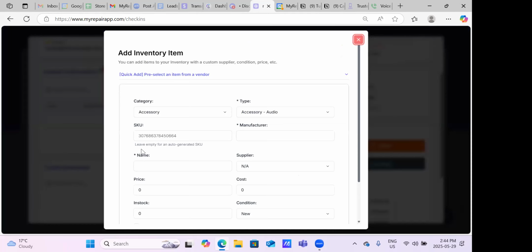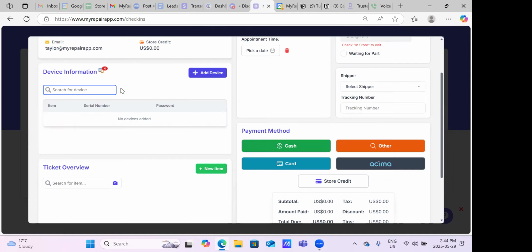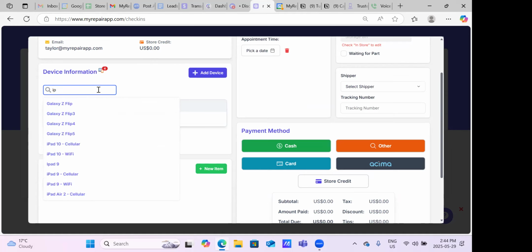You're just going to follow the prompts as it says there. So let's say this is the device. Now that we have the customer's information, there's only 3 things that we need to do to create this ticket essentially. One is the device. So we're going to go to, let's say it's an iPhone 11.